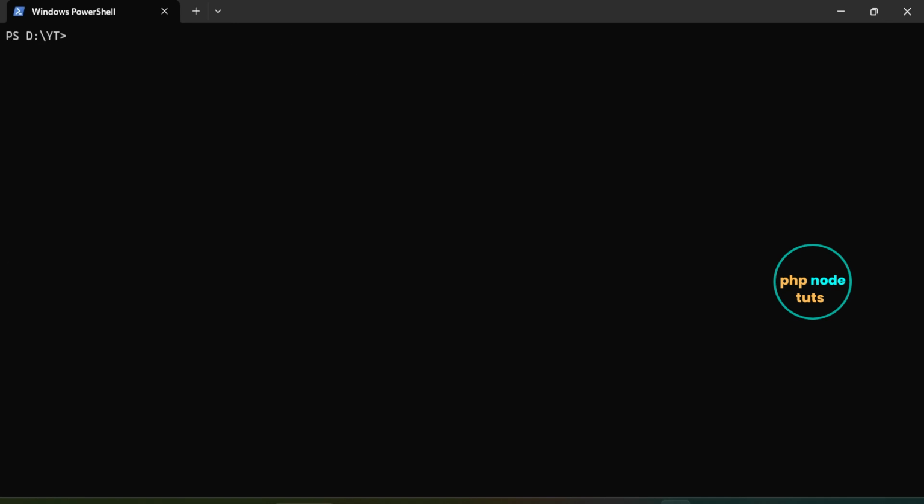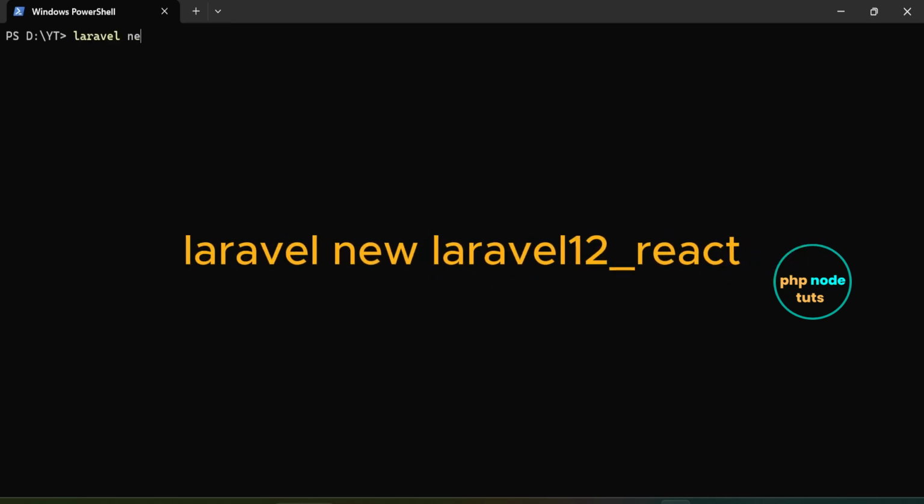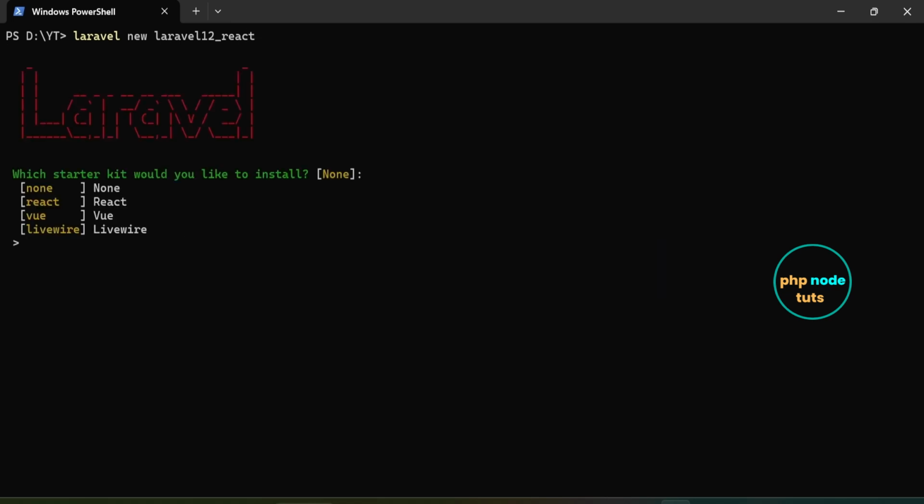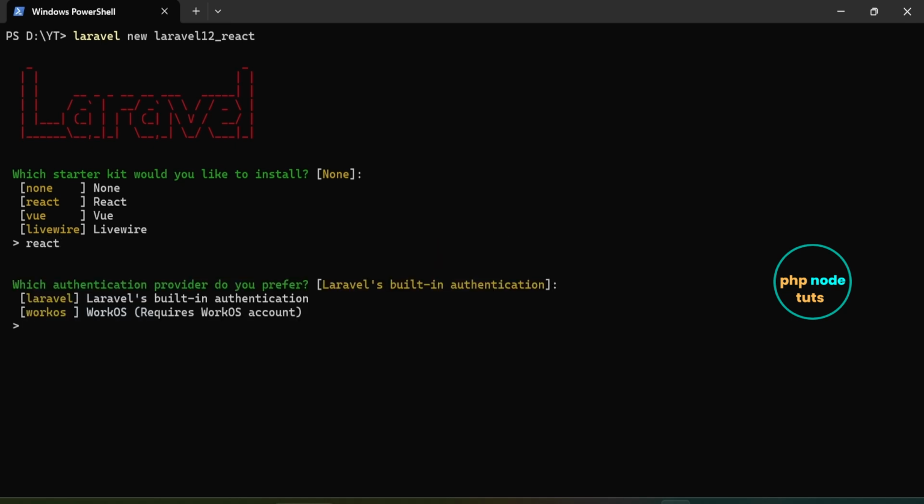Now let's install Laravel 12 with the React Starter Kit. Type the command laravel new your-project-name and press Enter. You will see a prompt asking which starter kit you would like to install. Type React and press Enter to install the React Starter Kit. Next, you will see a prompt asking which authentication provider you prefer. We will use Laravel's built-in authentication, so type Laravel and press Enter.